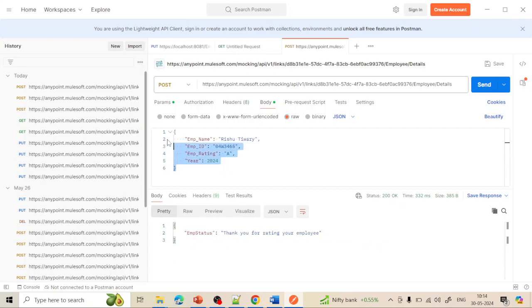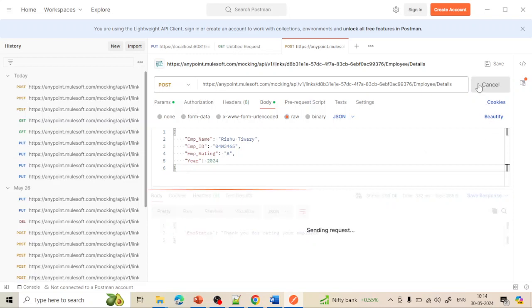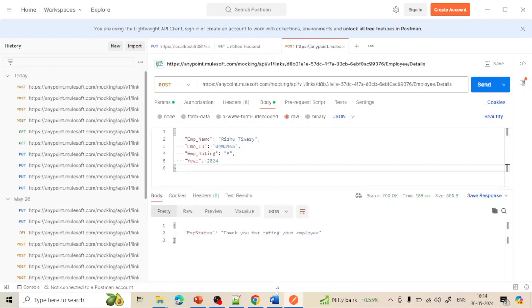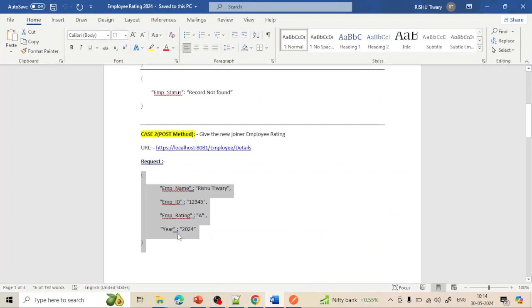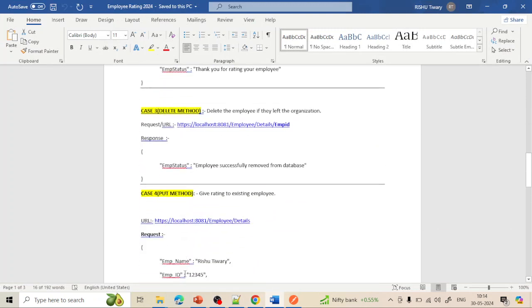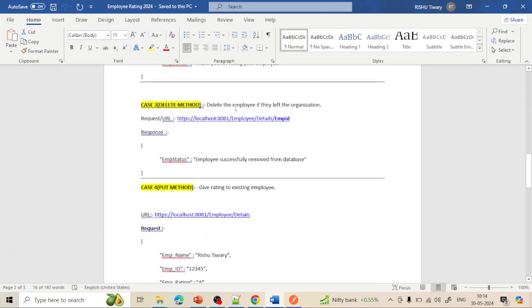Somehow the JSON format was not modified perfectly, so I have given the proper spacing. Now if I click on send, you can see it is coming as thank you for choosing the employee, and it is the same as what we are expecting in the POST method. It is coming.